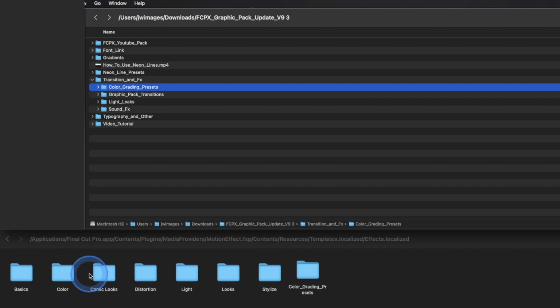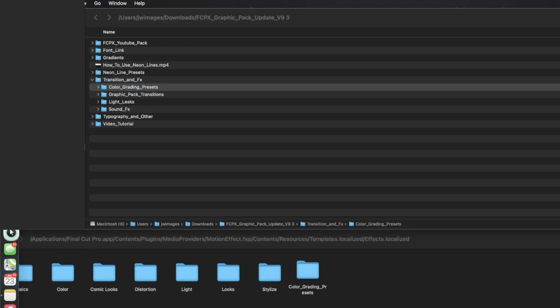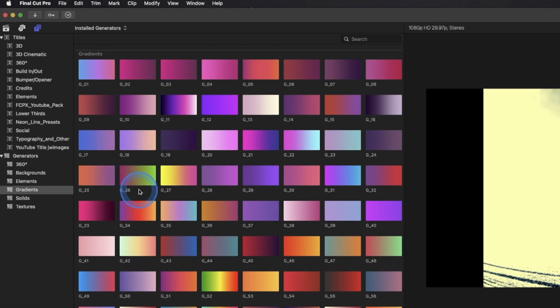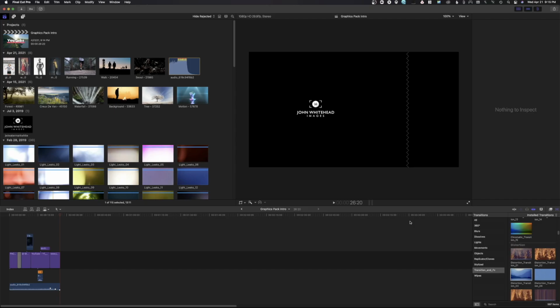So to get this to work, you need to make sure that you quit Final Cut Pro, and then all you need to do is come in here and open the program. Once you open the program, all these options are going to be available here.